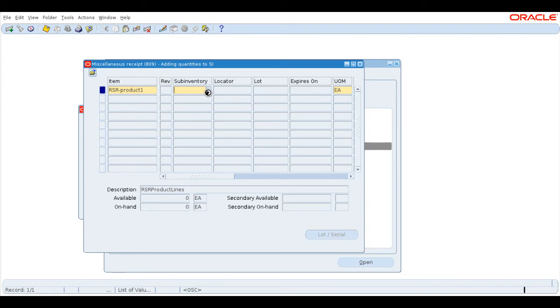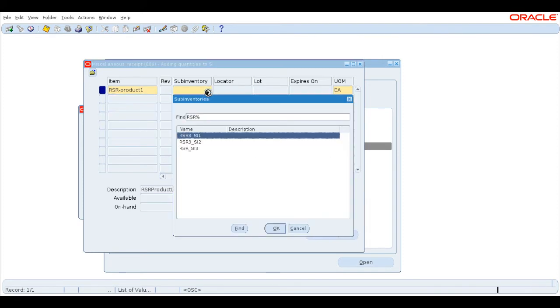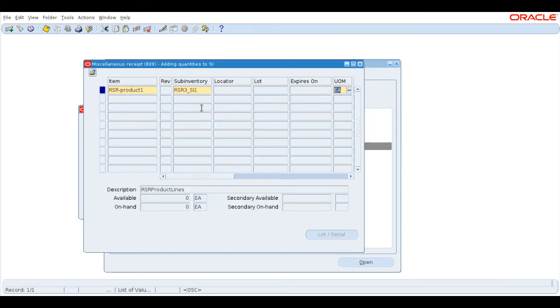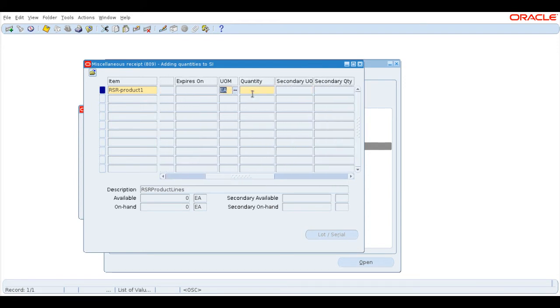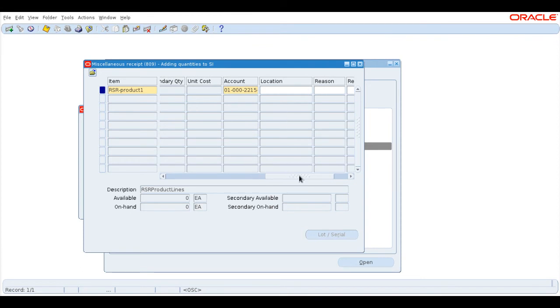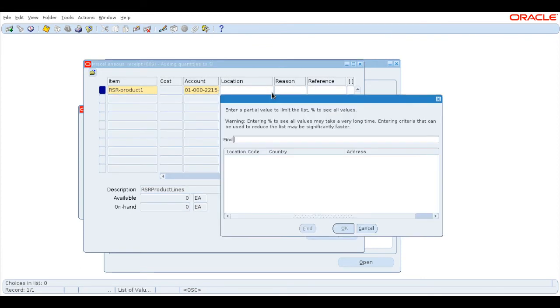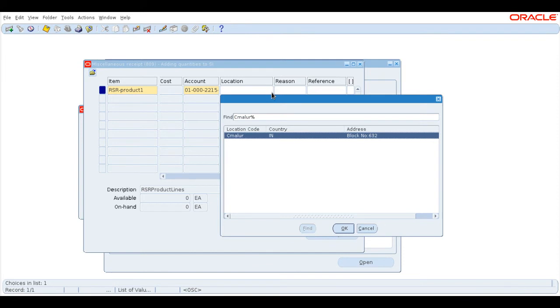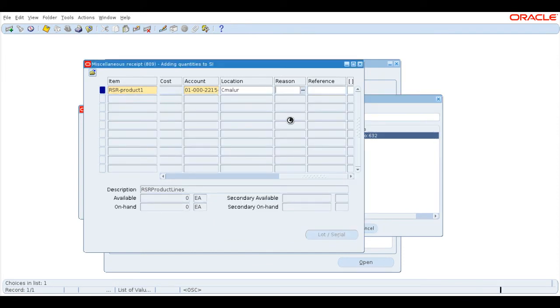So let's find a sub inventory to transfer this item into. There are 3 sub inventories over here. Let's transfer 100 items onto sub inventory 1. Account number has been populated already. We have a location for our sub inventory organization, it is C Malo. So let's see whether it is available or not. Yeah, it's available. Select that.